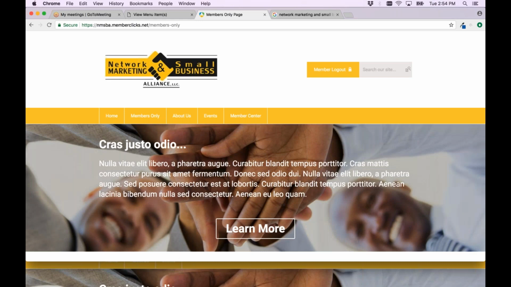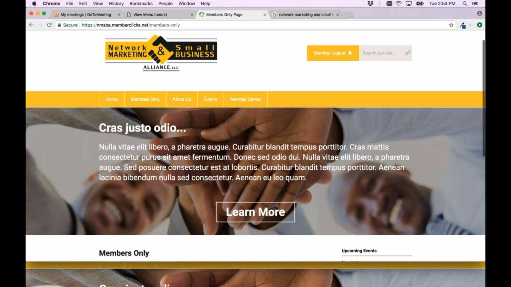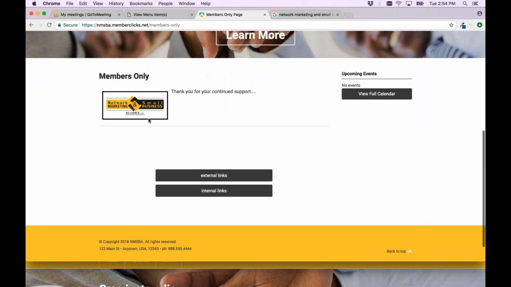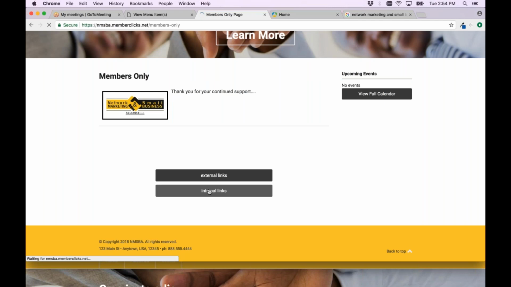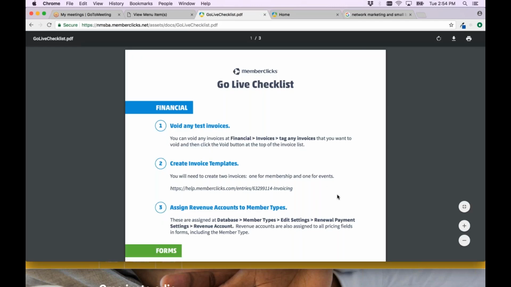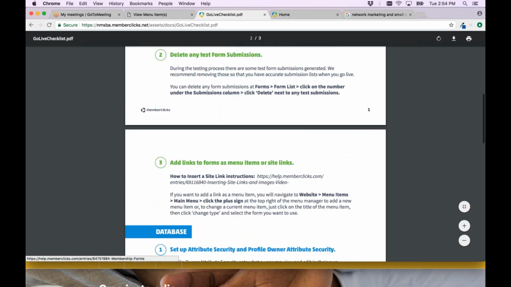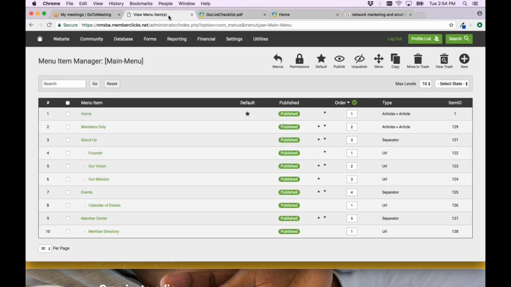Oh, I'm sorry. So I just clicked on members only. That's the tab I just created. And here's that example that I just created, guys. So you'll see we've got the header that I created, the image that I added from the media manager, the text that I just typed in like I was typing in a Word document, my horizontal line that we have here as a separator, and then my external link, which is going to bring us back to the front page of your website, and internal, which I think is going to bring up your Go Live checklist, which is what I saved in your media manager.